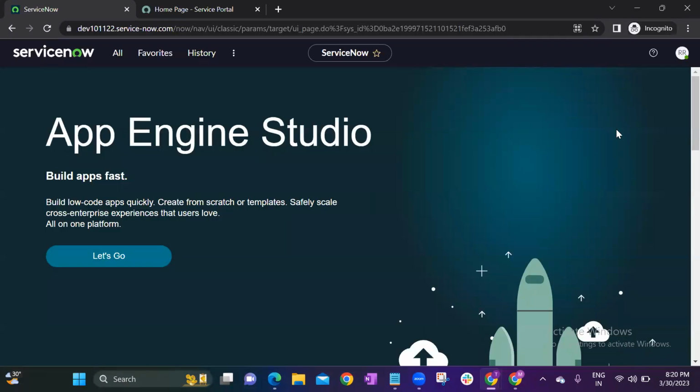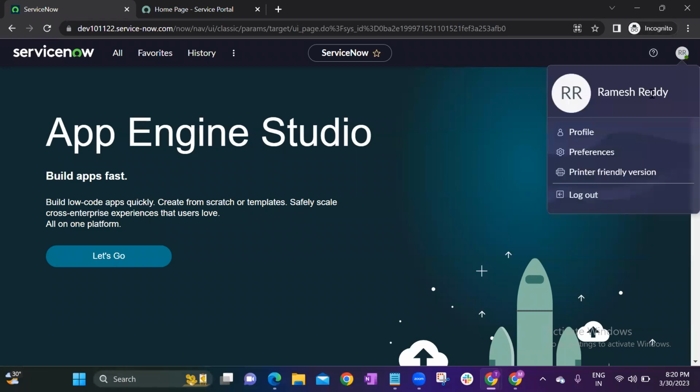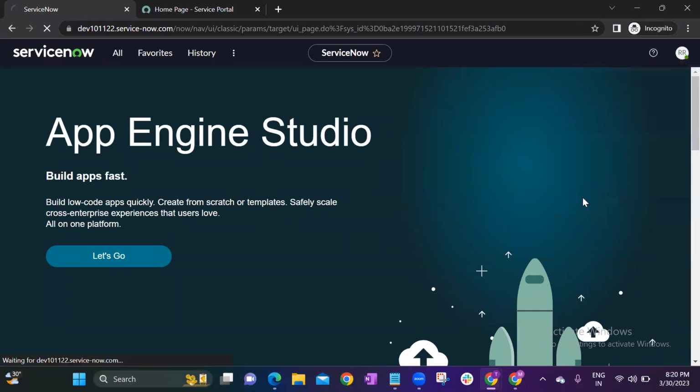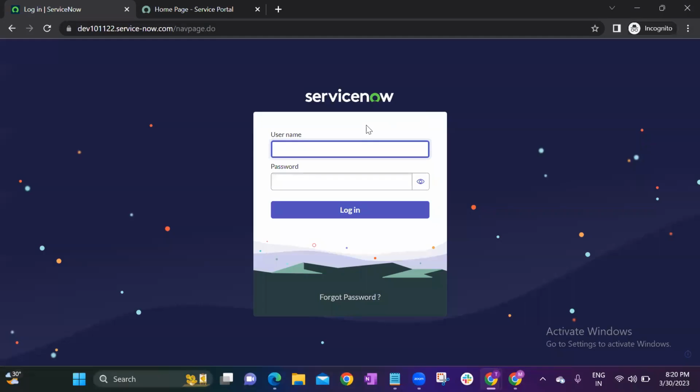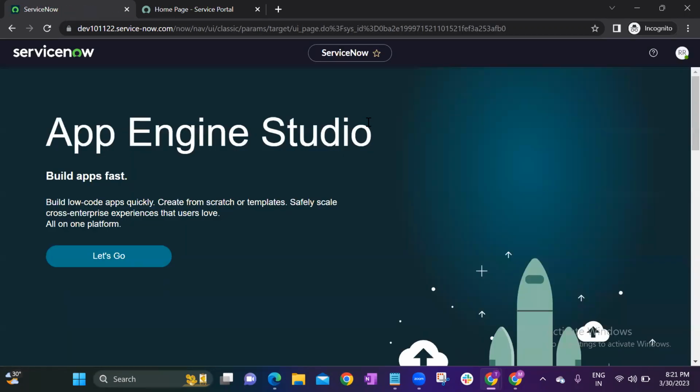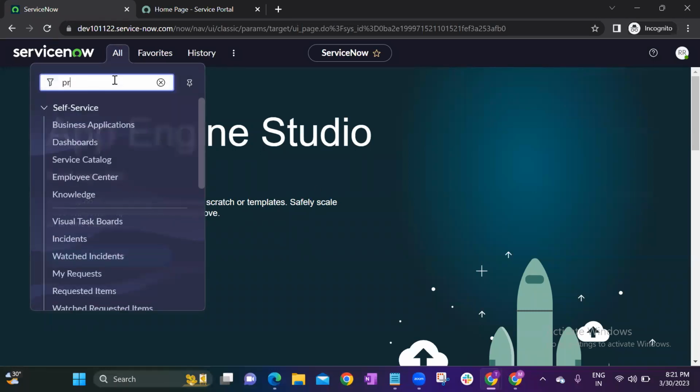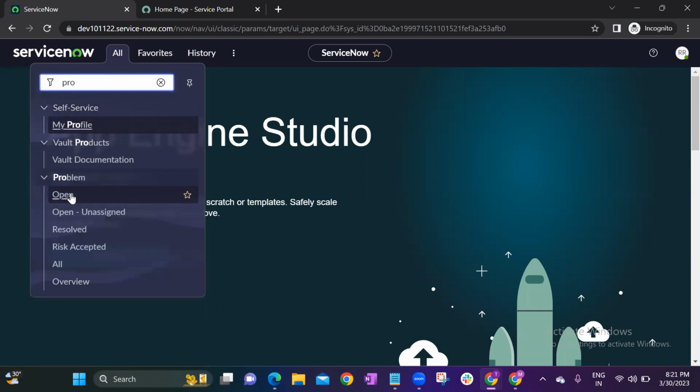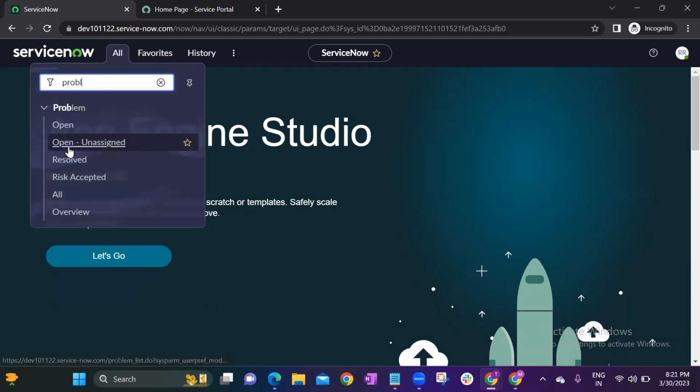Generally, what happens in ServiceNow is that whenever a role is assigned, the best practice is to log out and log in. Whenever a role is assigned to the user, the best practice is to log out and log in again. Okay, I've logged into Ramesh's account. Can he see the problem application access now?